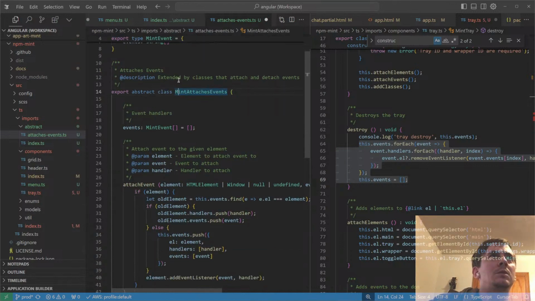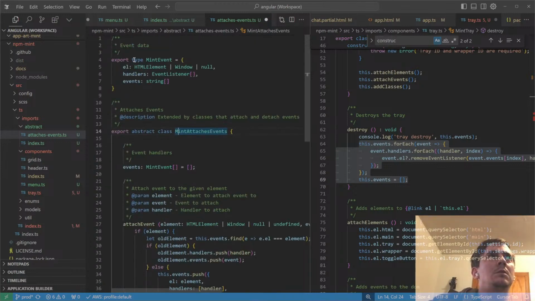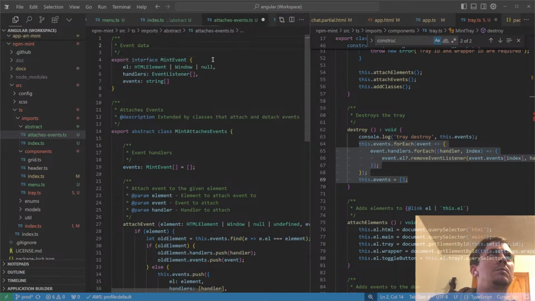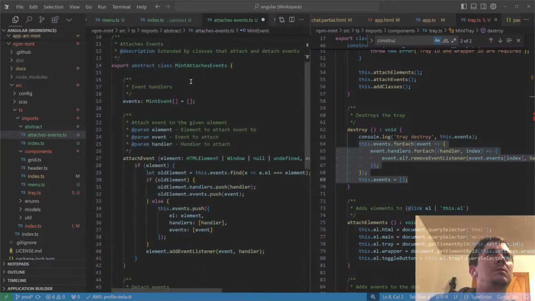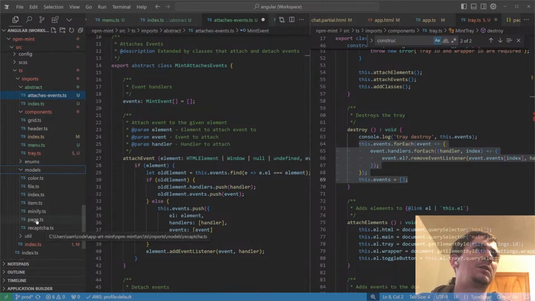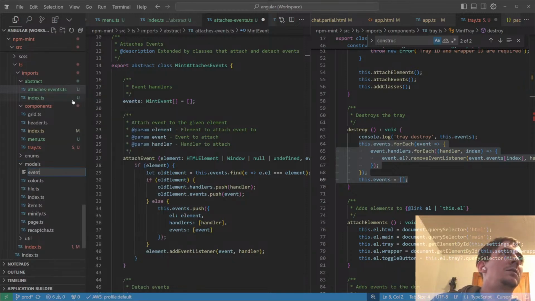Got a mint event, we'll use that for now. Wait. Oh. Nope. An interface. This is the type. I want this to be an interface for the caching performance. Int event models. I don't think I have an event in here. Yeah, let's just make a new file in here. Event.ts.